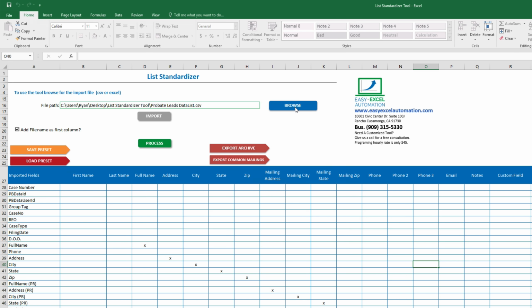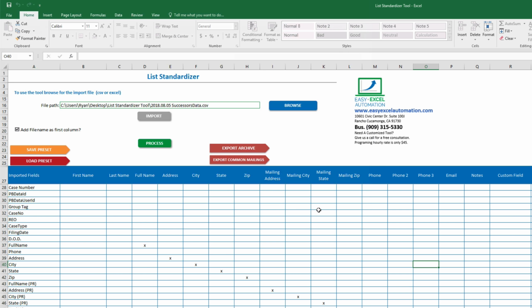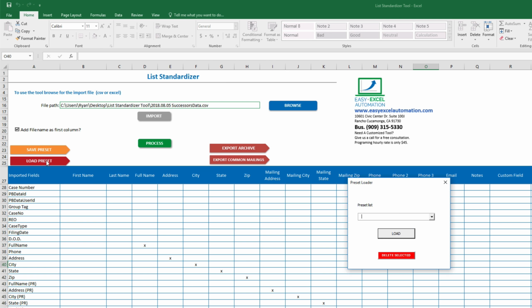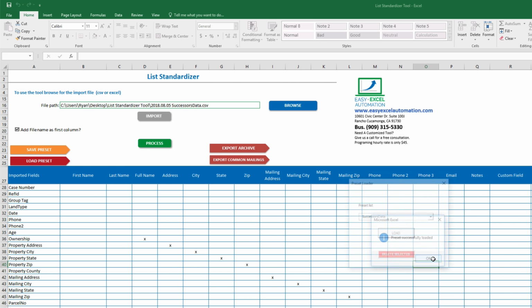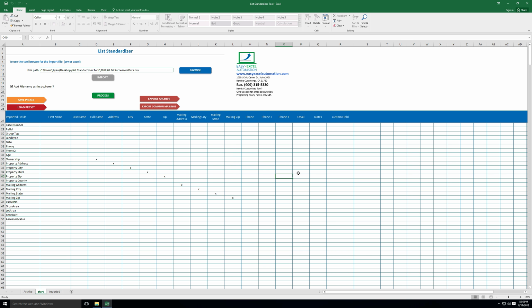Finally, let's go ahead and do the same for our 2 remaining lists. Just browse, select the file. And in this case, it's another successor's data file, so we'll load that map as the preset. Process. And browse. Select our last successor's data file. And process. Great, now all of that data is loaded up into one master file.